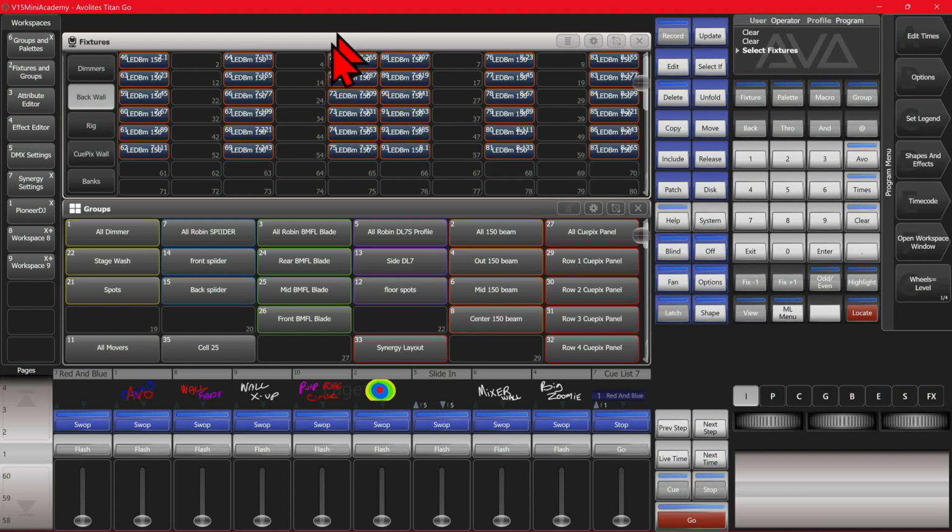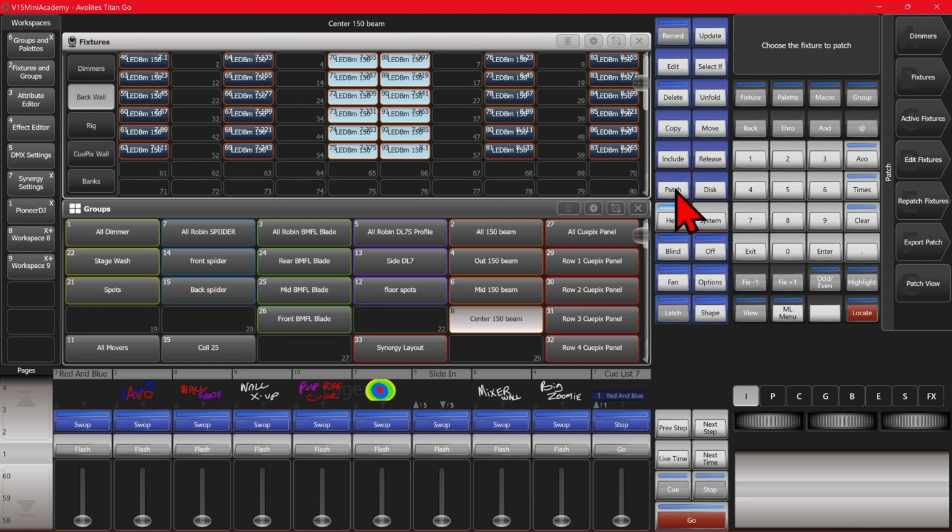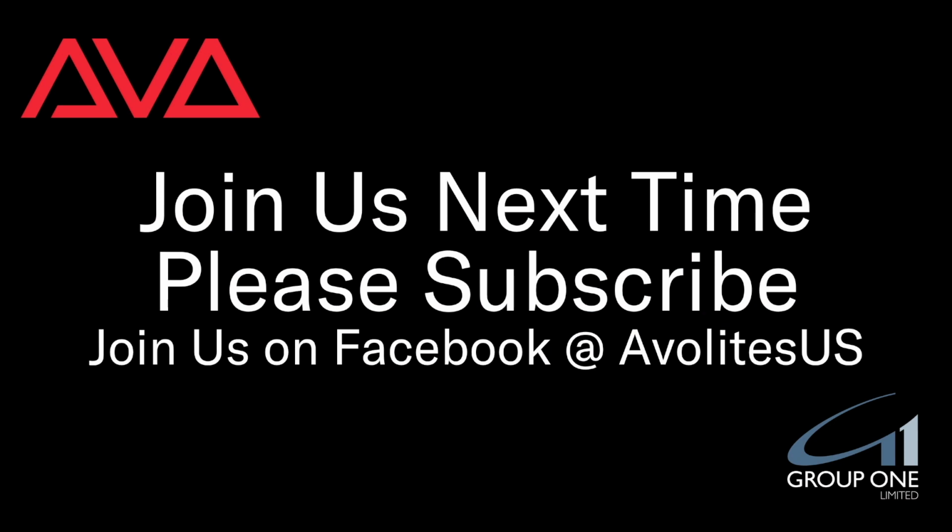If I wanted to uninvert it, simply go into patch again. Select the fixtures, edit fixtures, invert attribute, find zoom, and uninvert it, and then exit back out. So that has been invert on version 15 of Titan.